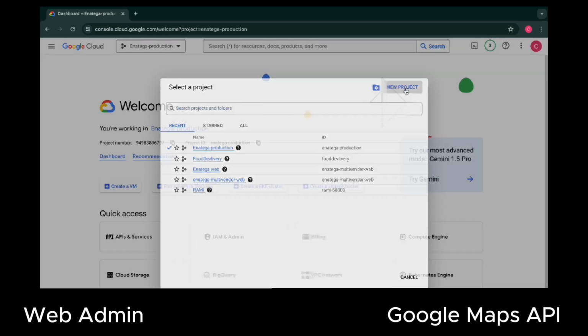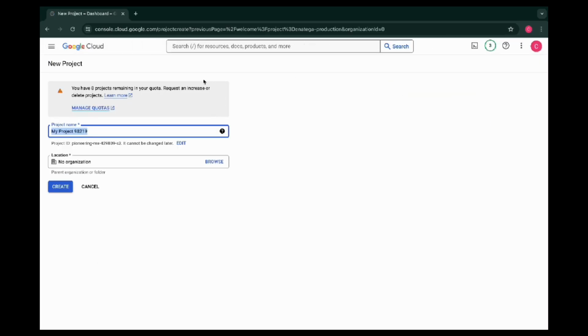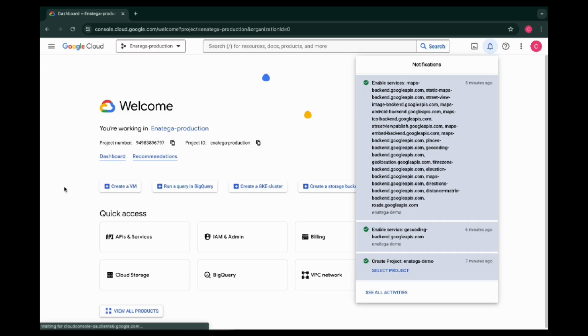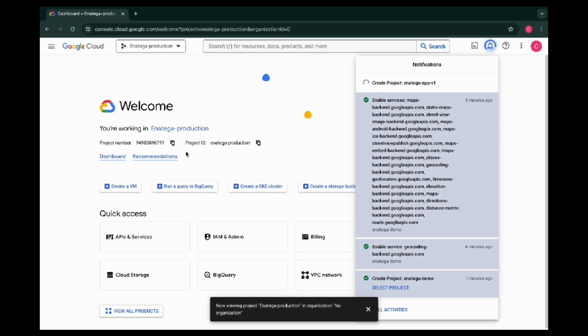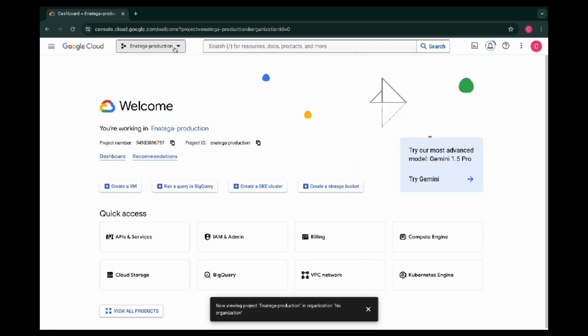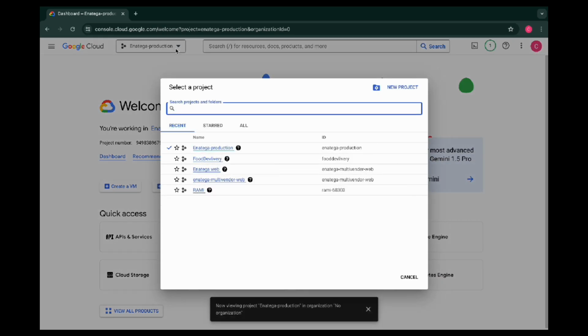Let's go to the Google console and create a new project. Write any name you want. Click create. Just make sure the name is available. The project creation is actually in progress. Just make sure that the project is selected from the drop down.